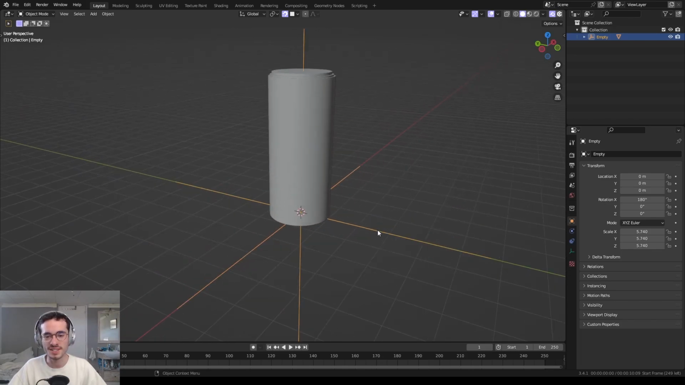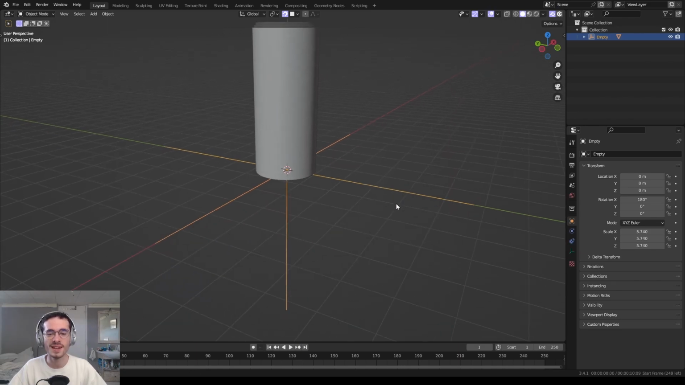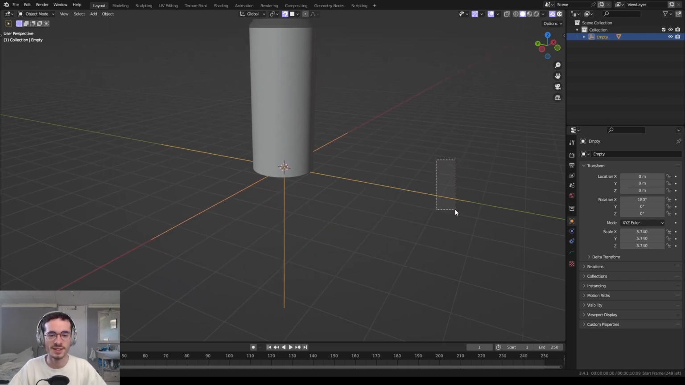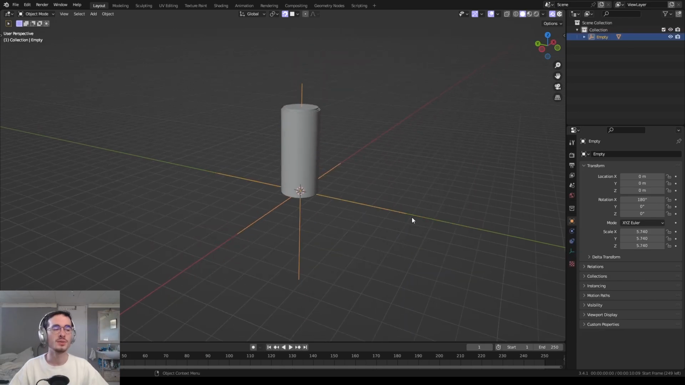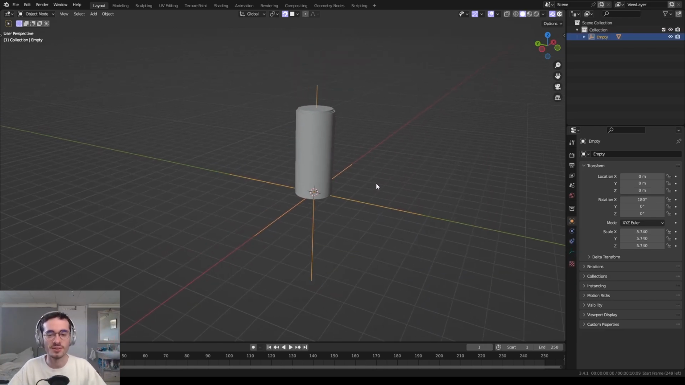What you want to do is basically to have an empty that has no rotation applied, so it has the default rotation information, and you parent this object to the empty to give it back some sort of original rotation.